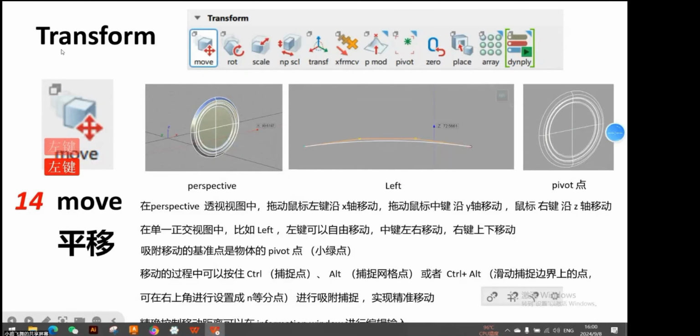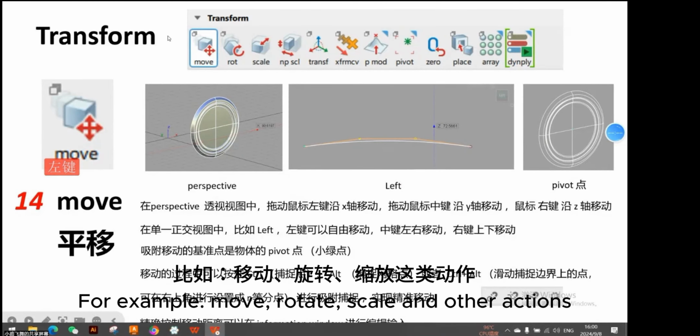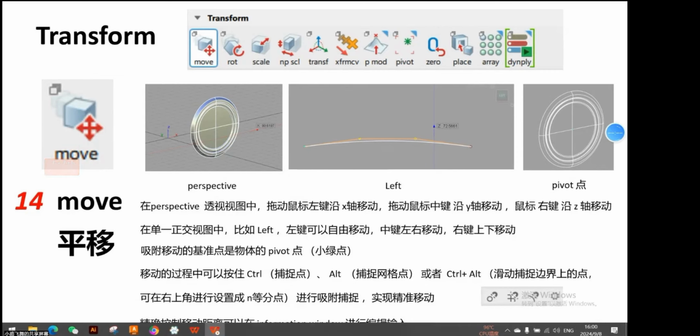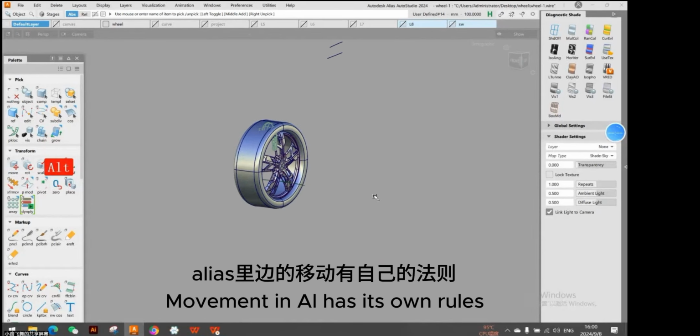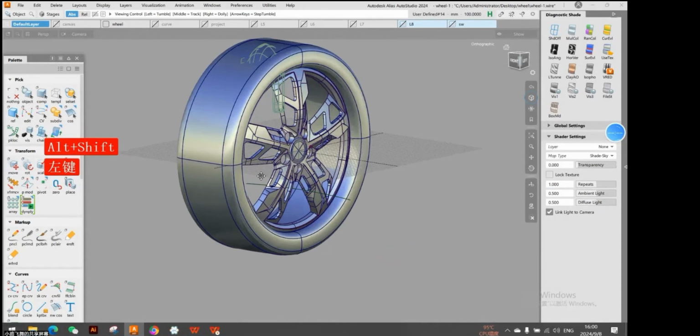In this video, we will talk about the transform command. For example, move, rotate, scale, and other actions. Movement in Rhino has its own rules.